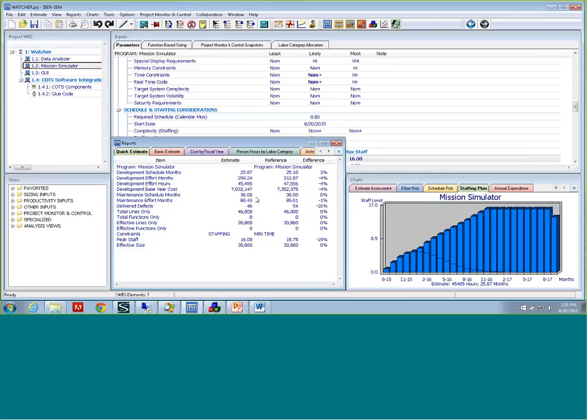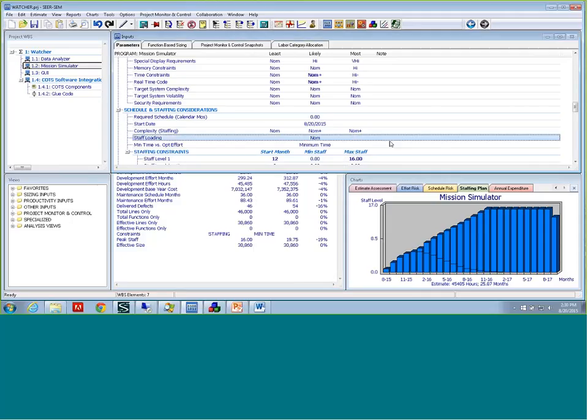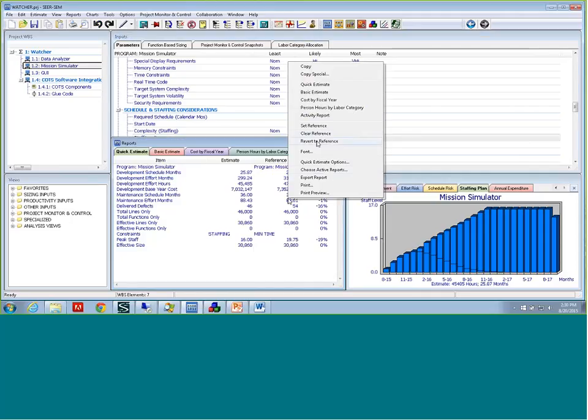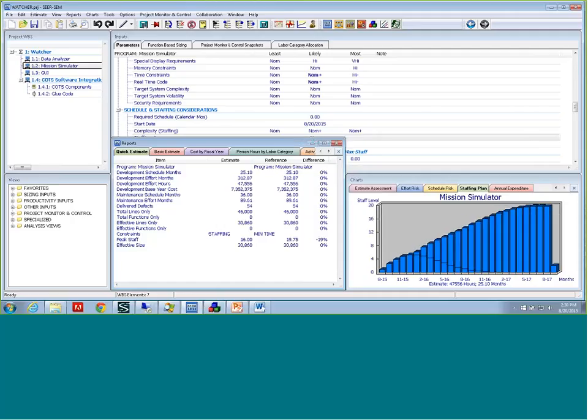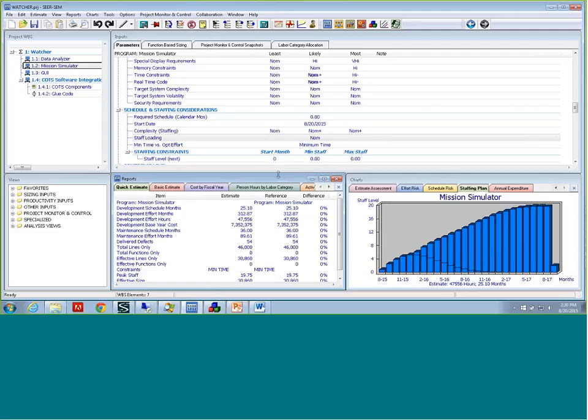The staffing parameters were just one example. And if you needed to, you could just right click and revert back to my reference. That was just an exercise. Okay, let's start again from the beginning, and then let's look at maybe another what if, something that you could do. Okay.